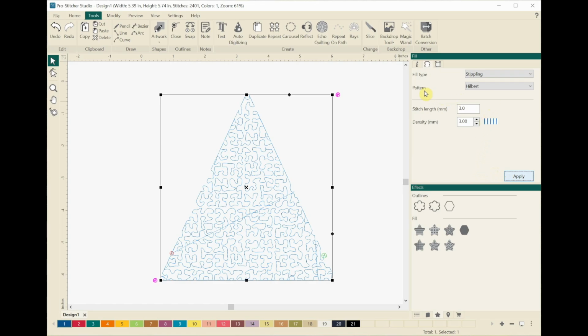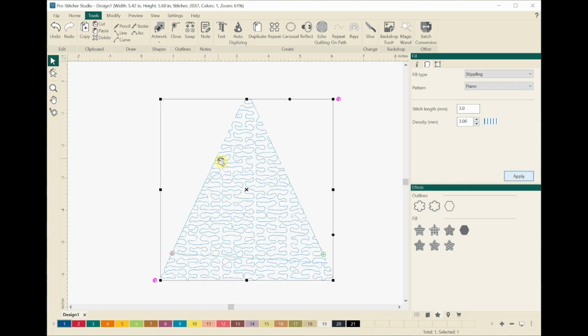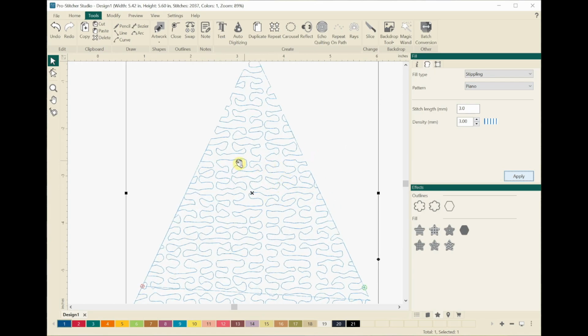Now I'm coming back up to the pattern, and I'm left clicking on Hilbert, and I'm dragging down to piano, and I'm applying that. You'll notice that the difference between this and the other stippling effects is that the stippling goes horizontal. I'm going to scroll in a little bit. So the stippling is horizontal. Sometimes in free motion quilting, they call this a water or maybe a woodworking type of design. Okay, let's see.